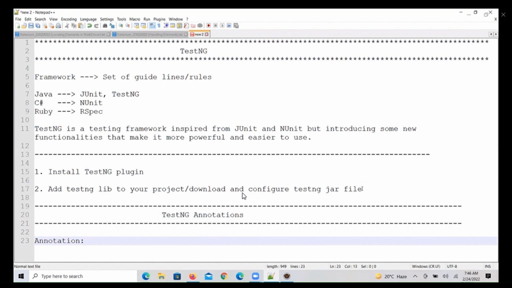What do you mean by annotation? Annotation defines execution order. It is used to control which method is to be executed next, or which method is to be executed first in the test.